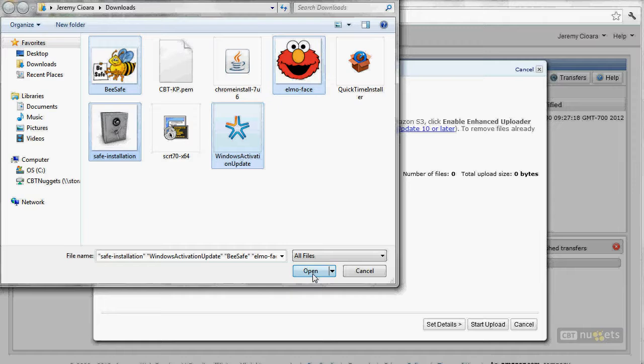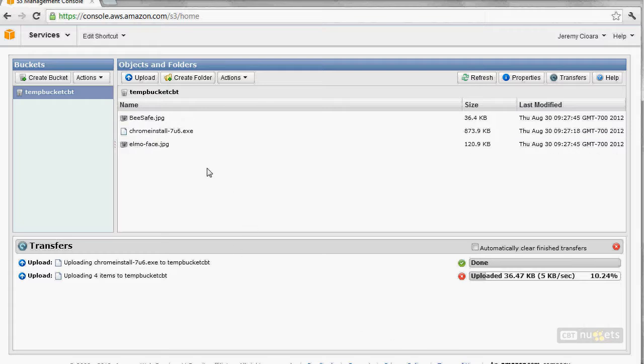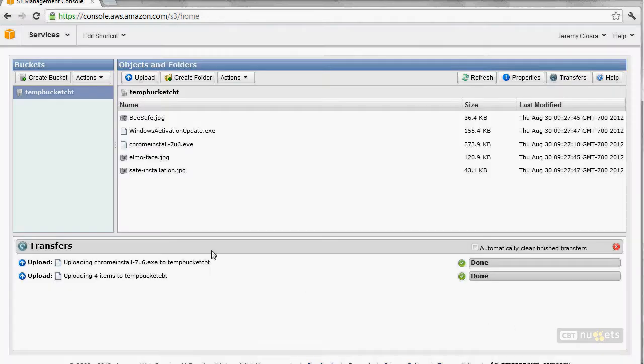All these are just images, JPEG images. So I can click, add a few of them and do a start upload. The only difference with that enhanced uploader, which maybe will be out of beta by the time you use this, is you can just choose a whole folder and upload the whole folder at once. So you can see I'm starting to get stuff in my bucket here.